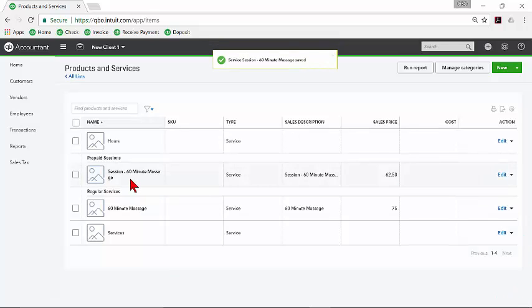And now you can see on my product and services list that I have the prepaid sessions. So I have a session for 60-minute massage, and I have regular services. And my 60-minute session is a discounted rate than my regular session because I want to sell that in bulk. You'll see where that comes in just a second. Now we're going to create our third type of item. And the third item is going to be a bundled item.